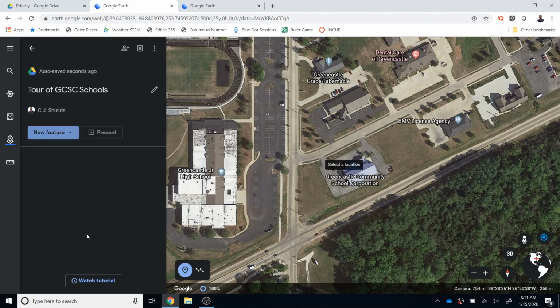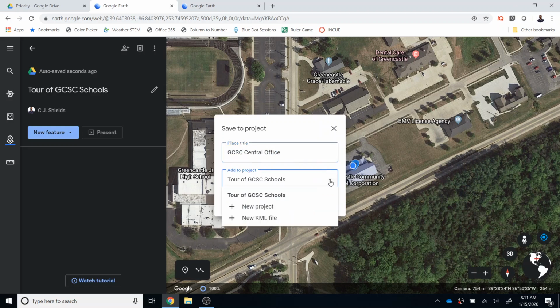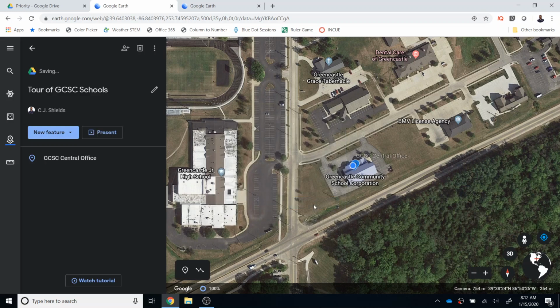So I'm going to add a place mark, and I'm going to drop it on Central Office right here, and I'm just going to call this GCSC Central Office. And I need to choose the project I would like to add it to. In this case, I only have one project, but if you have multiple projects, you will see all of your projects from a drop down there. So in this case, it's very easy to do that. I'm going to click Save. And now if I go over, I can see that the place mark has been added.